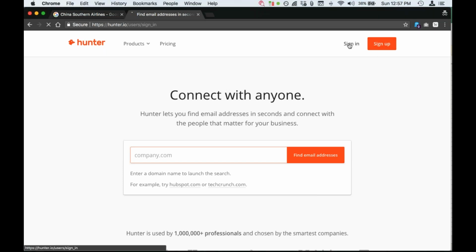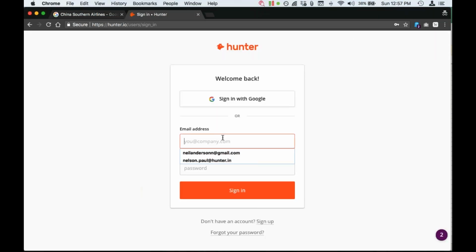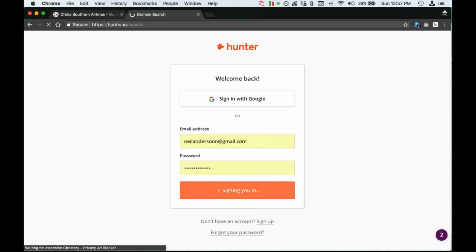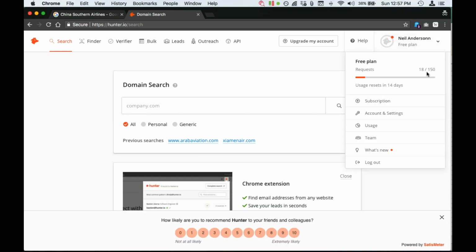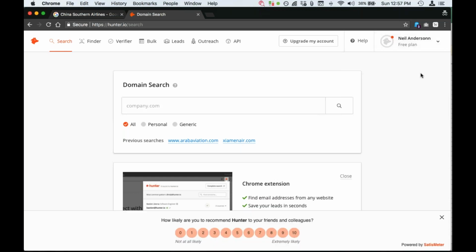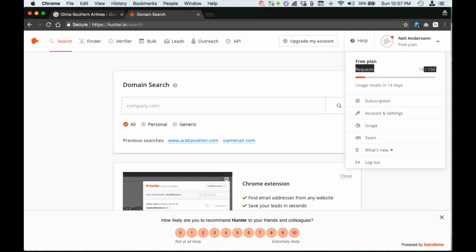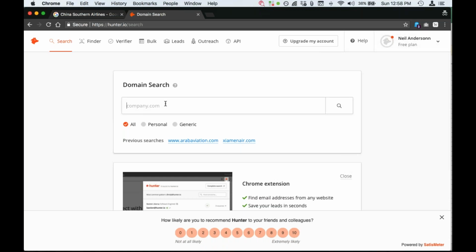I'm going to go sign in. Since I'm a very old member here, I was allowed to have a Gmail account, but they now don't allow you to have a Gmail account. You've got to have a company registration. Now, look at this. Out of 150 requests, I have eaten up 18, and there's more to go. That's my free plan. Now, what do they do? Well, if I know the company's name, I can just go ahead and drop the company's name and find out a list of emails. For example, hcl.com.